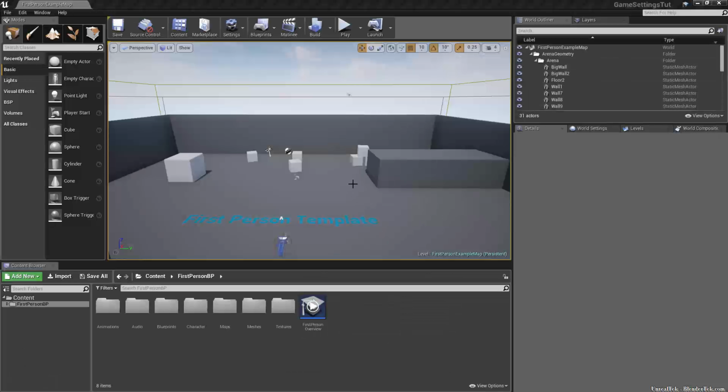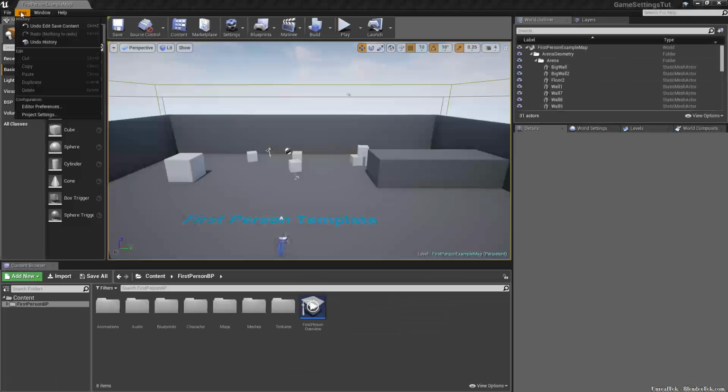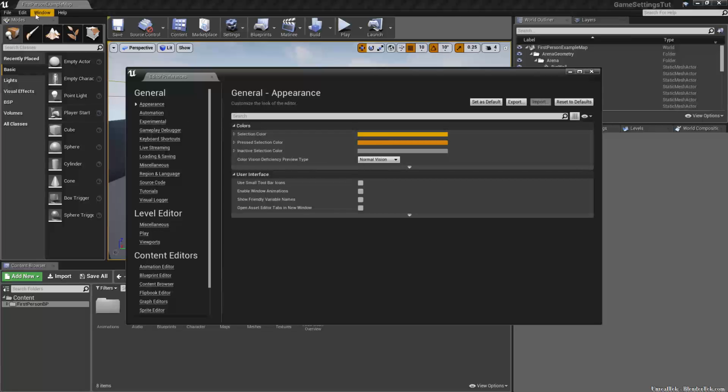So, getting started with any new project, I always recommend turning off real time, and then going to Edit, Editor Preferences, and unchecking Show Friendly Variable Names, like I have it, so that you don't get variable names mixed up in the way that they are spelled. I use standard C# notation, so it may be a little bit unfamiliar, and that way you'll just know how they're actually spelled.